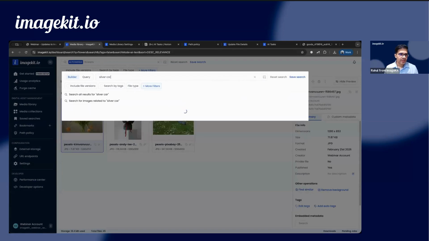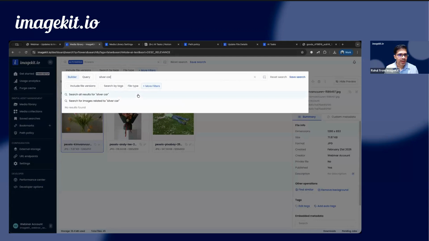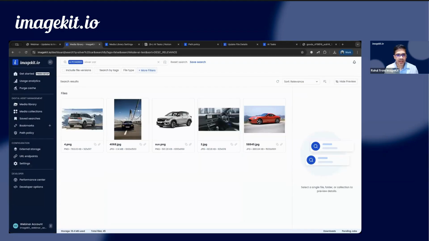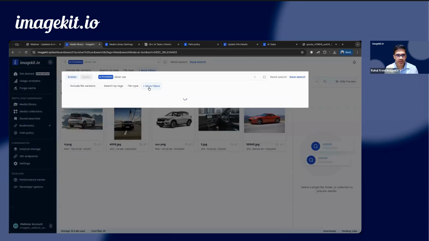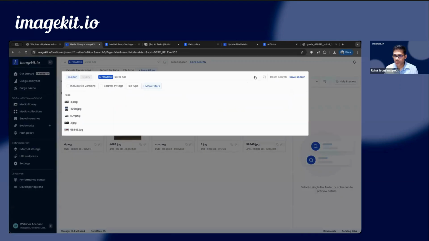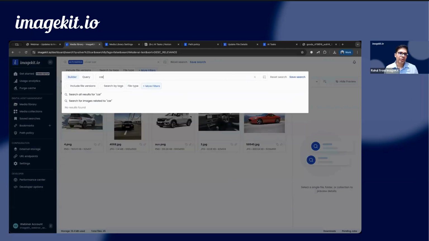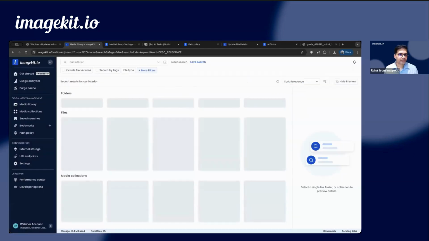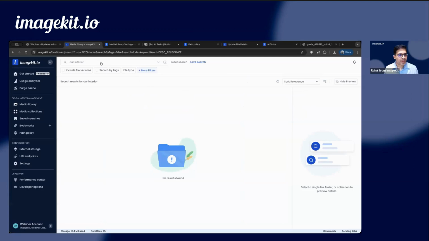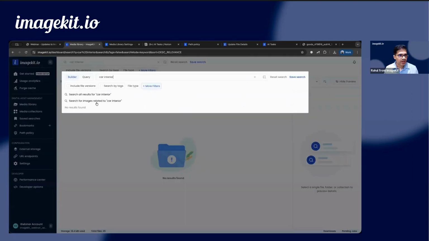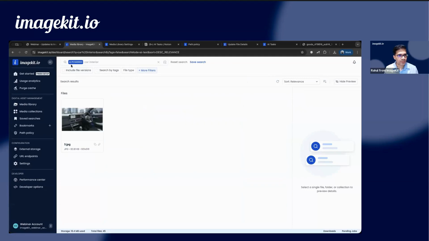we do have tags, let's say for different cars, but we don't have something that matches silver car, but we can search for images related to silver car, and it gives us a few different options. It does match car as well as silver car in these cases. So you get a few different options that the AI is able to match. If I search similarly for car interior, again, there are no files that actually match car interior, but I can search for related files, which is where you see the AI powered icon over here.